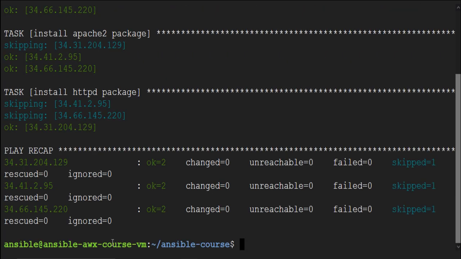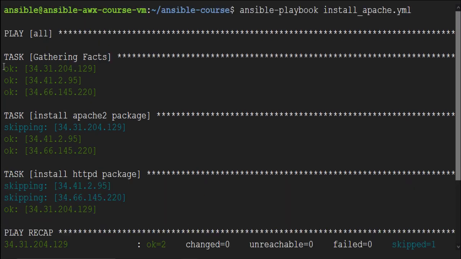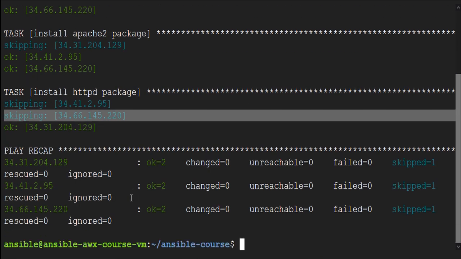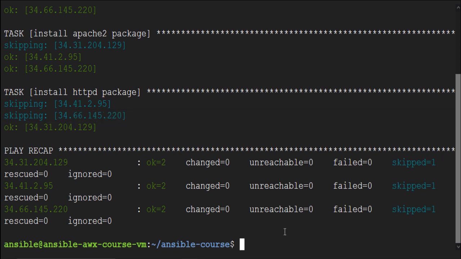So, from the output here, it collected the facts for all three host machines. For the first play, install apache2 package, it skipped the CentOS host. And for the second play, it skipped both the Ubuntu hosts and ran only on the CentOS host. As the package is already there on the CentOS machine, we need to enable the service. We can achieve this using the service module of Ansible.